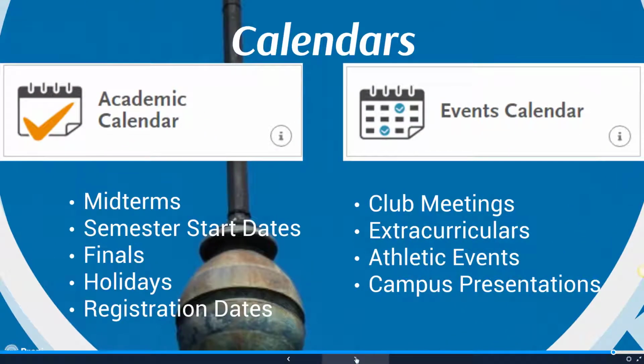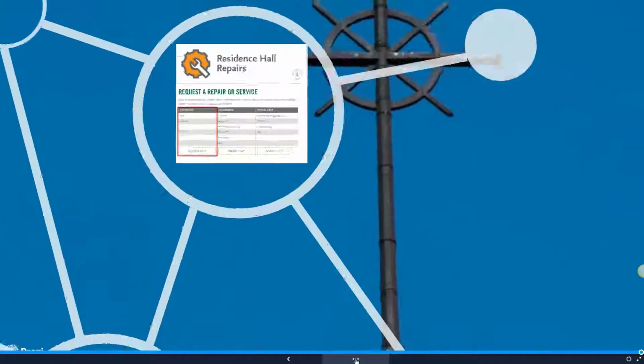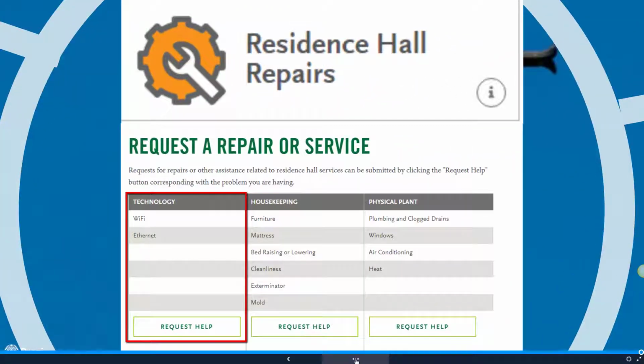You are able to look at the academic calendar in addition to events calendar from the Manhattan College website. You are also allowed to download these calendars into your personal Google Calendar just to make scheduling easier. It is also possible to request residence hall repairs, housekeeping, physical plant, and technology right through the InsideManhattan.edu website.